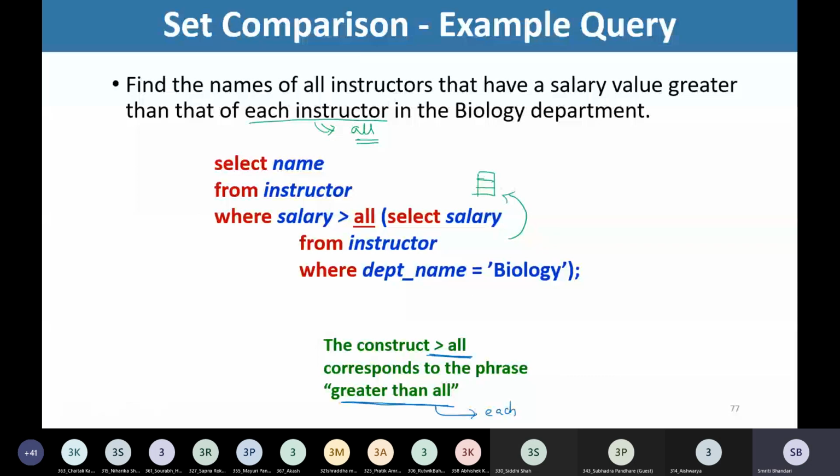In the next class, we'll see a few more examples of this set comparison clause, and then we'll proceed with the next construct, right? Exists and not exists, to find out the cardinality, to find out the empty relations. Okay? So let's stop today. Thank you.